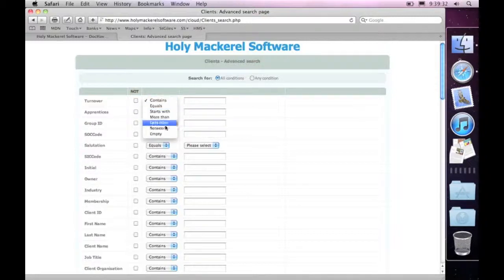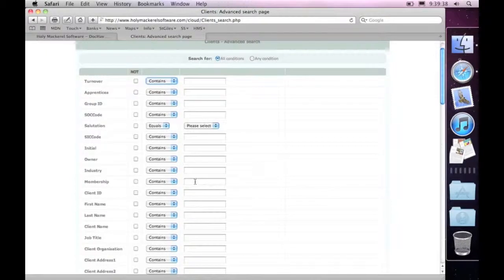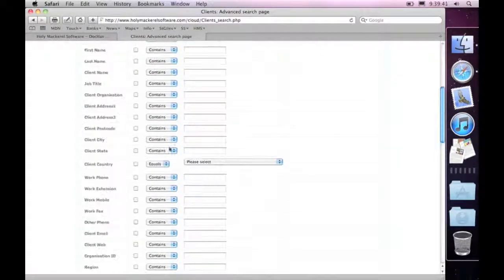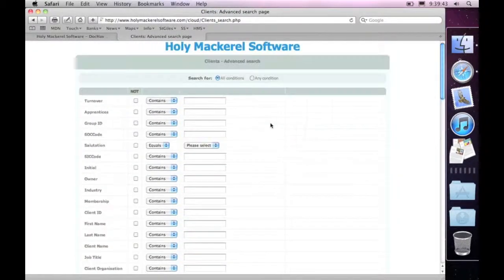So we can see here we've got a large number of choices for each of these things. They do vary according to what the item is, whether it's a number or text or a pop-up value as well. Okay, let me close that window down. In fact, I'll go back.